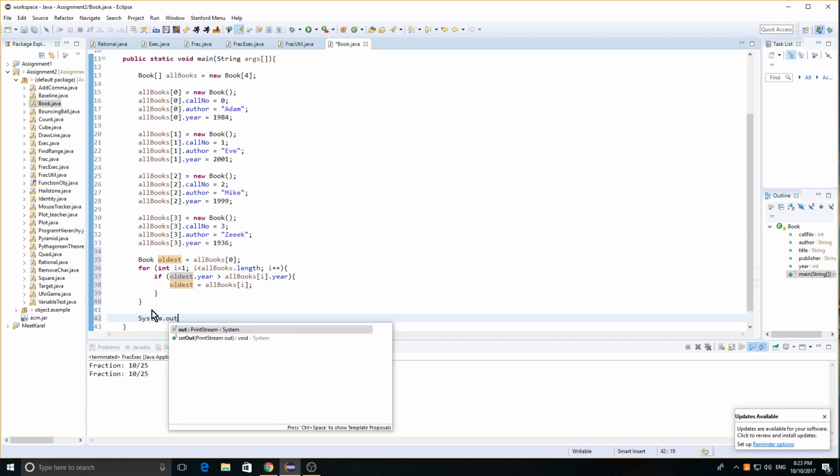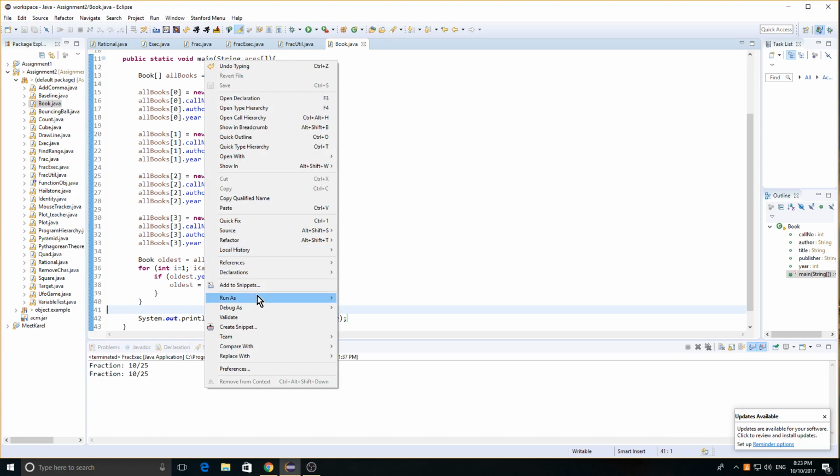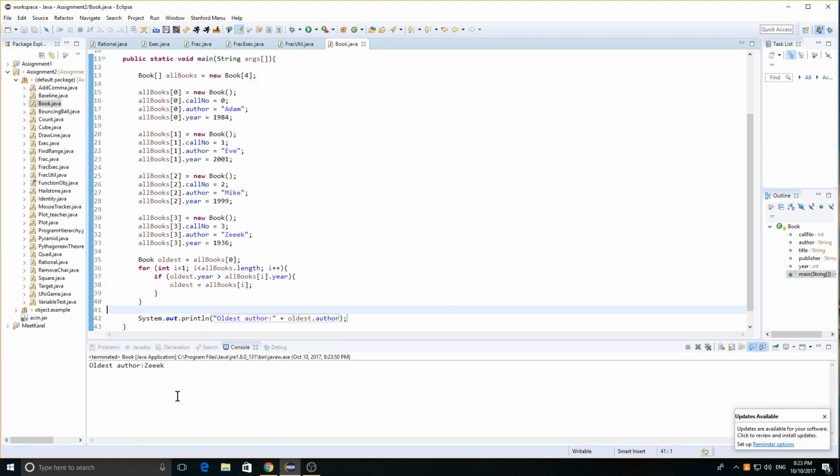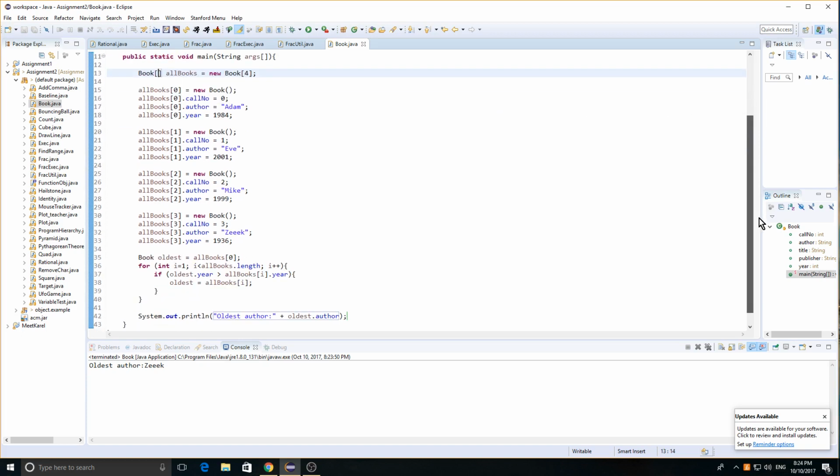Let's see, system... Well, I just need to print out. So the correct result is Zeke, right? Let's see whether our endeavor is correct or not. Oh, this also Zeke. We got what we want. Okay, so this is a manipulation of an array, and how do you traverse an array?